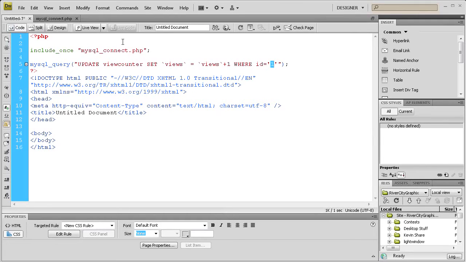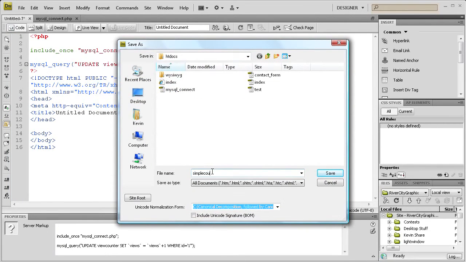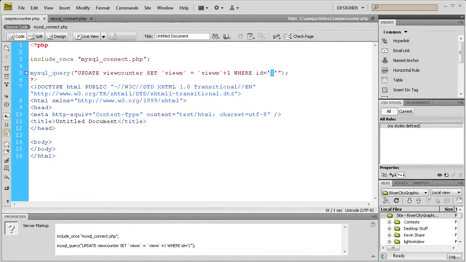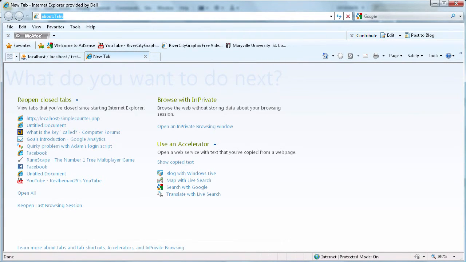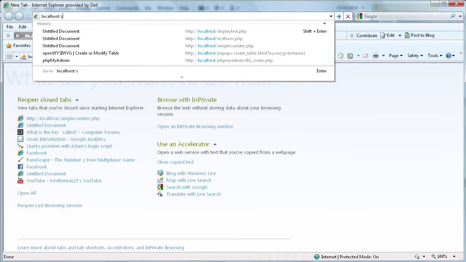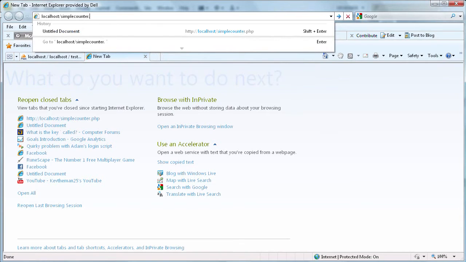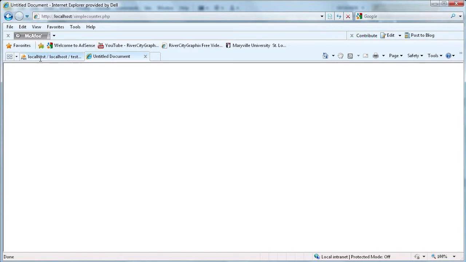So the next thing that we need to do, actually we can probably test this right now. If I do File, Save As, and we do simple_counter, we'll save that right there, and then we're going to go to the internet, and we're just going to say localhost/ and then what do we call that? simple_counter.php. So I'll hit enter, and you can see that it has run, but you don't see anything, but it actually has run all of that PHP we just typed.